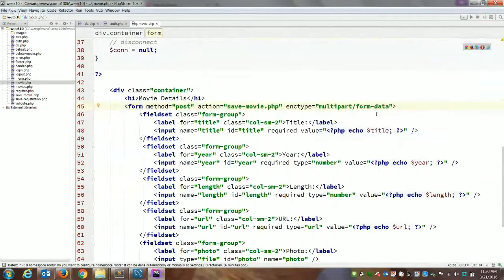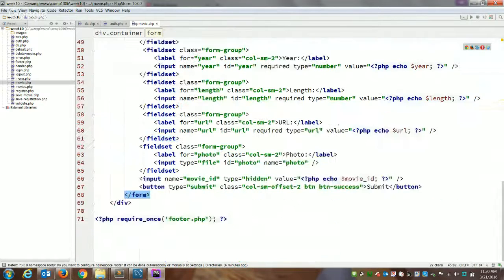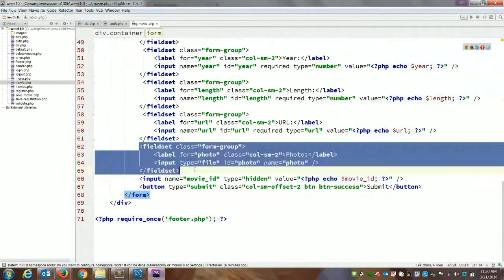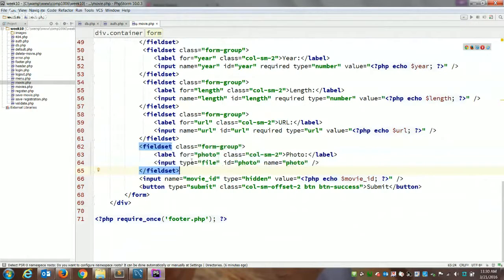So we did this in our previous file upload example. Without this attribute, no files will get transferred from the client machine to the web server. So we're going to add enctype as multi-part form data, and we're going to add these lines, line 62 to 65 on my screen. With input type equals file, we're giving an ID of photo and a name of photo.